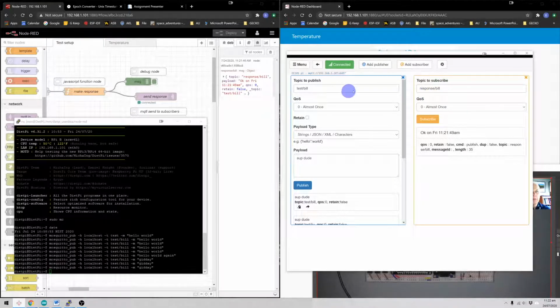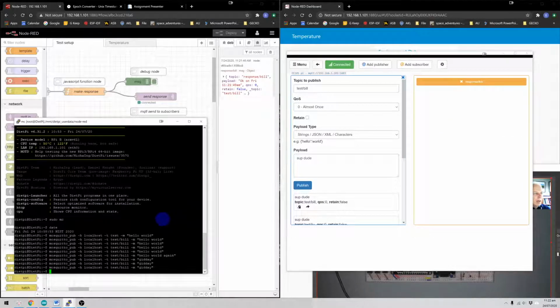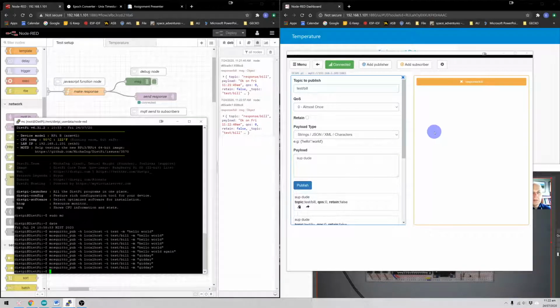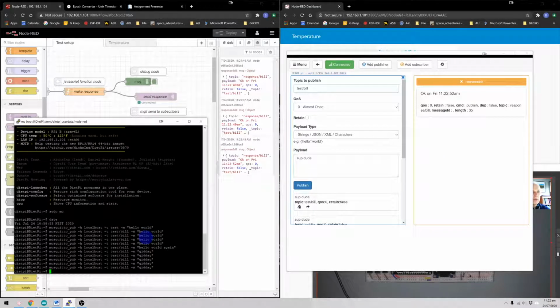You can add multiple publishers, but you notice if I set this up to, you know, response/query, and I subscribe to that, and I come over here and I publish to it, I'm not getting it because I'm not subscribed to the right topic. So I need to be subscribed to the right topic. Right. So now there we go. So now what we've got is I can use this as a publisher.